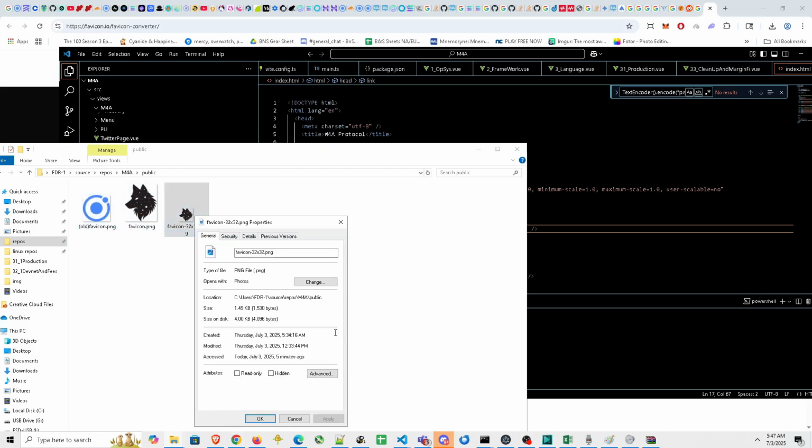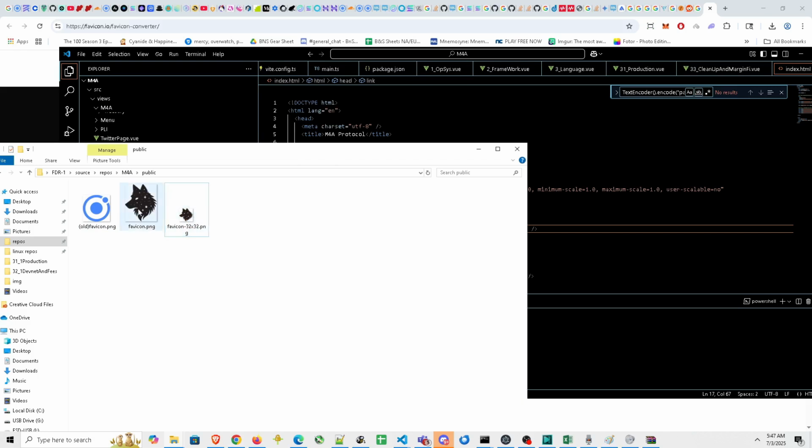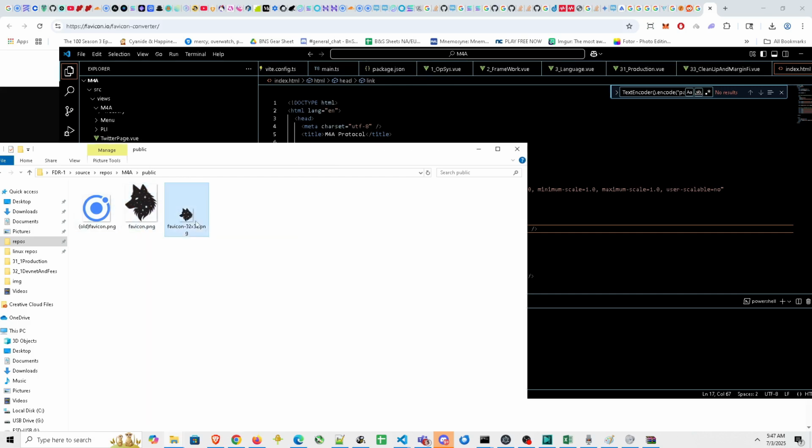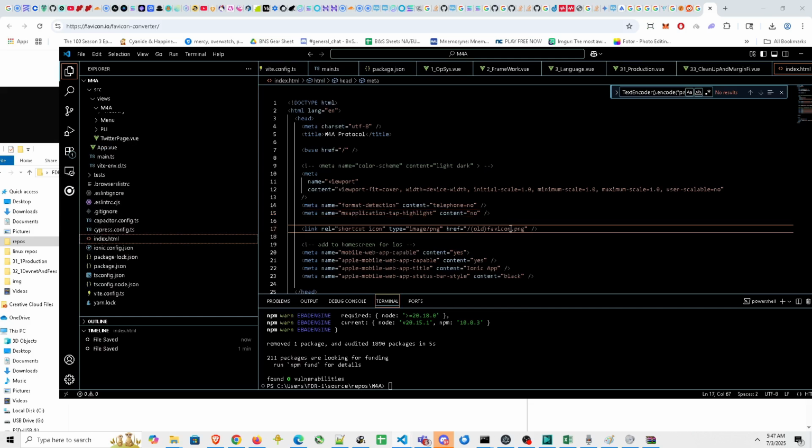That'll be 4 kilobytes. This is one that I just took from a JPEG and made transparent. It's like 91. It's way bigger. So we'll use this one, and throw that in there. And that loads. .png. Okay, and now there's a little woofer.